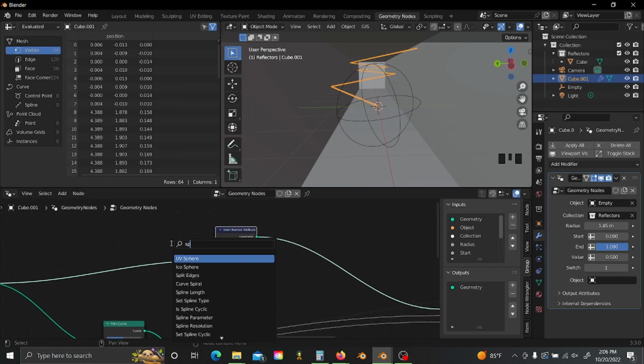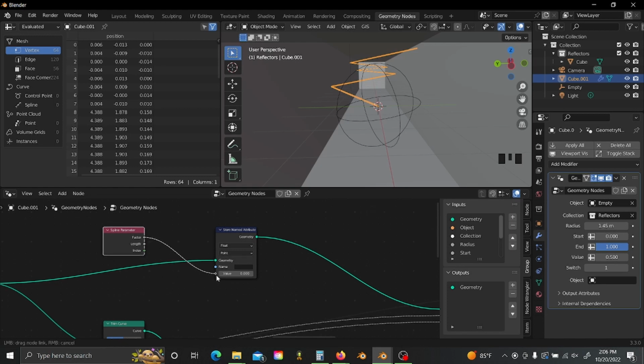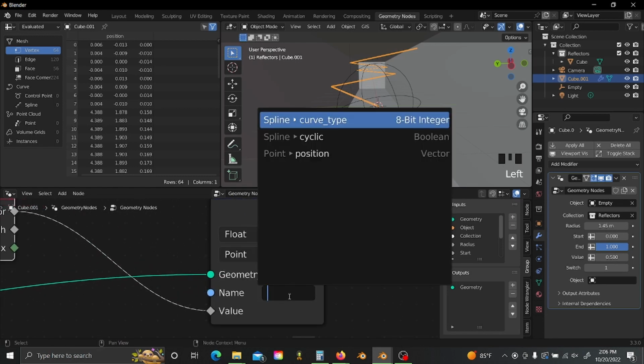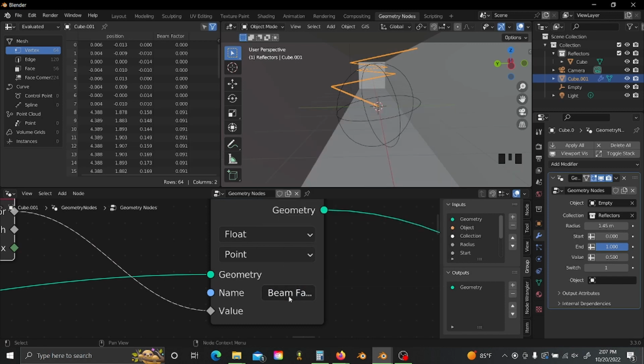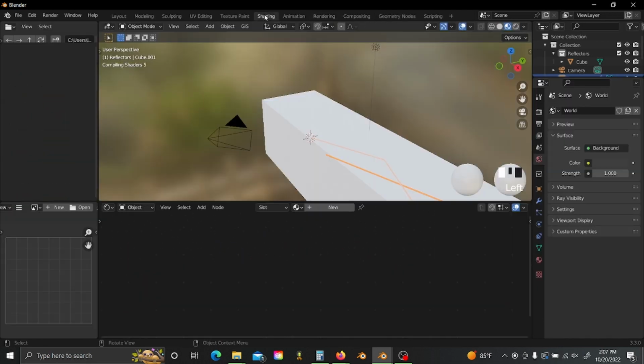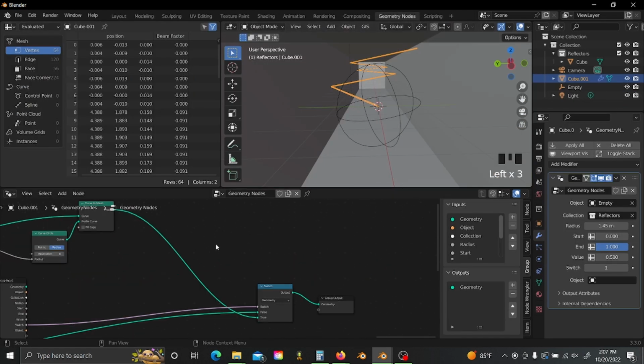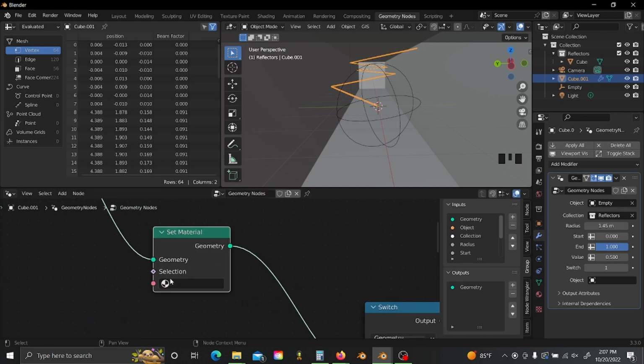Now we can bring in a spline parameter and plug the factor into the value. And for the name, I'm going to set this as beam factor. There we go. Let's jump into shading, create a new material, name this beam, and hop back into geometry nodes, come down here before the switch, and add a set material node, and change this to beam.